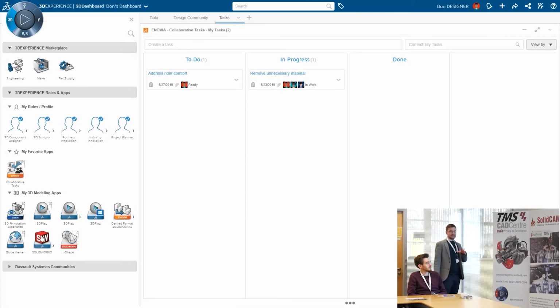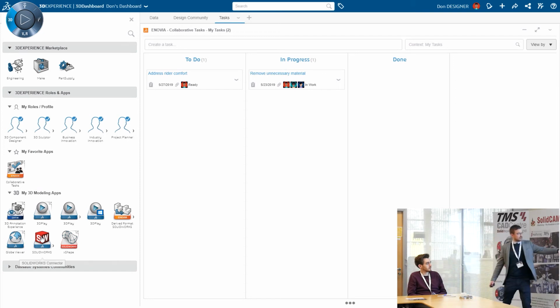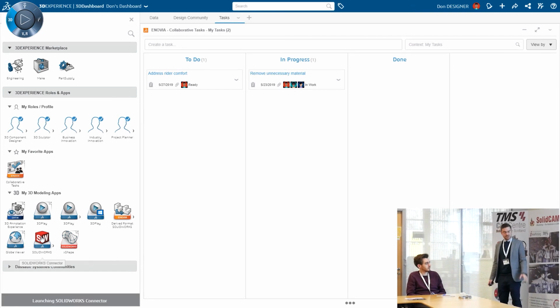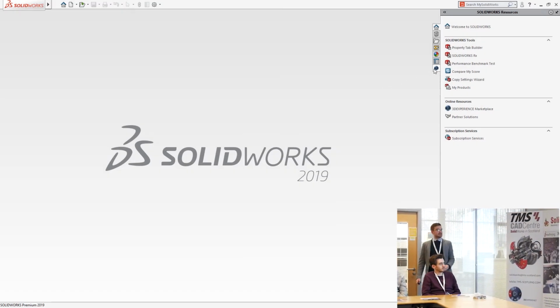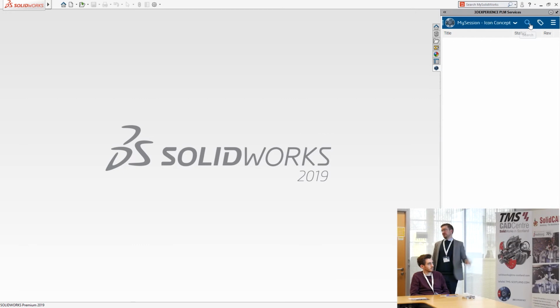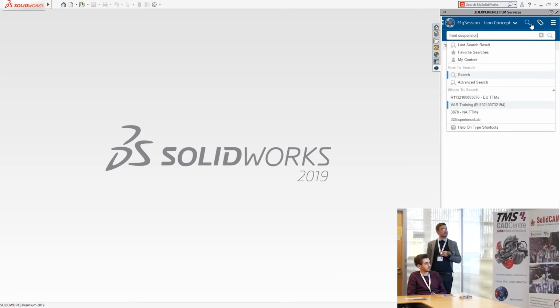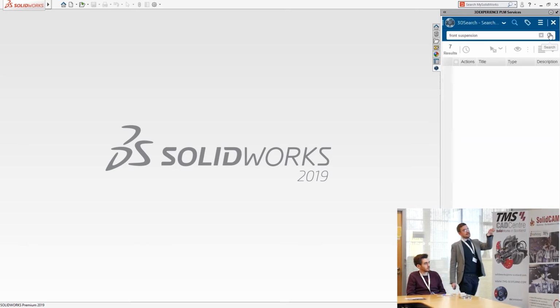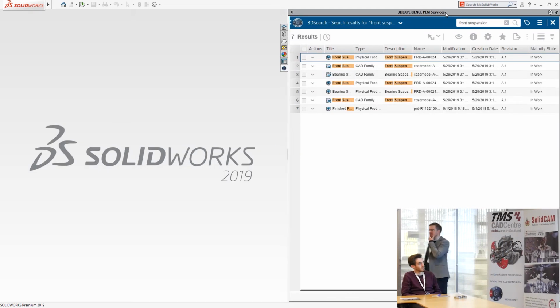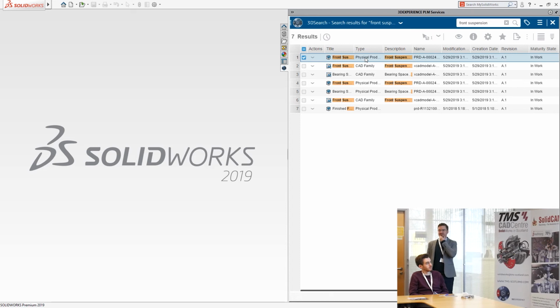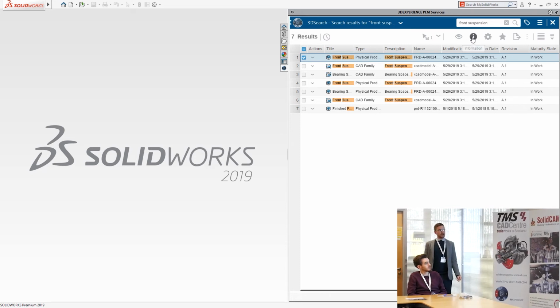So now for the first time, we're actually going to go into SOLIDWORKS. But as you can see, we don't need to come out of the 3D Experience platform in order to launch SOLIDWORKS. And here we are, a screen that all of us are very familiar with. On the right-hand side, this is our window into the 3D Experience platform. So what we need to do is go and find that front suspension so that we can work on it.